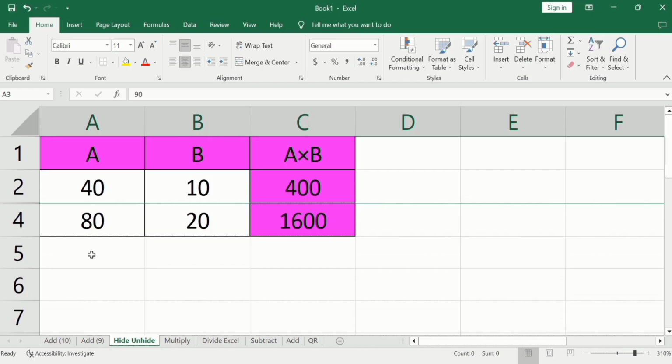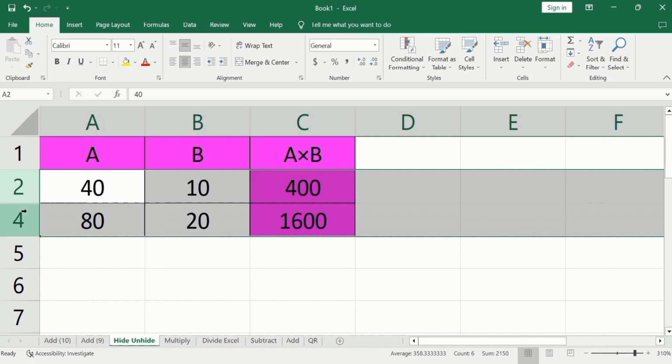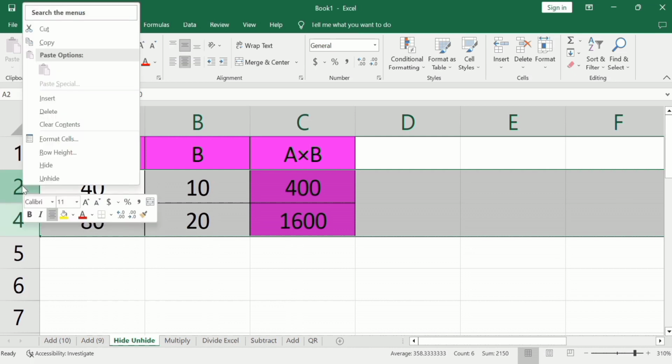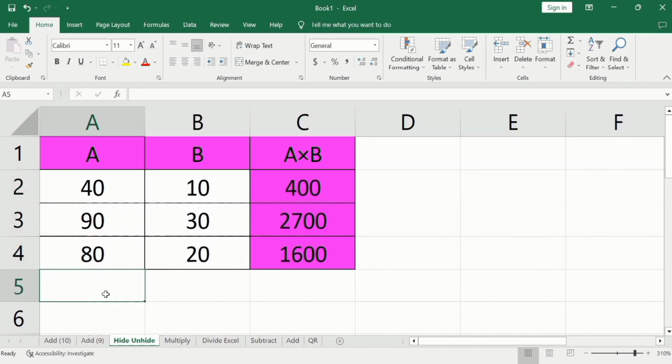To unhide a particular row, select the rows above and below that particular row. For example, I want to unhide row number 3. I will select row number 2 and row number 4 by dragging. Now right click and go to the Unhide option. Now you can see here that the rows are unhidden now.